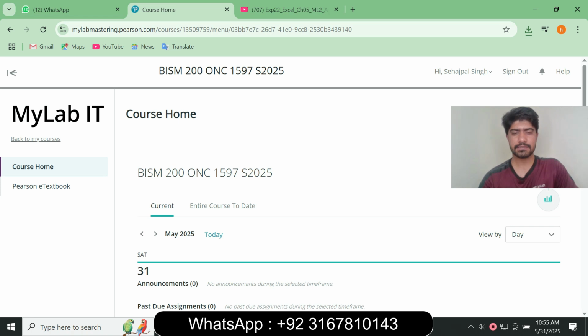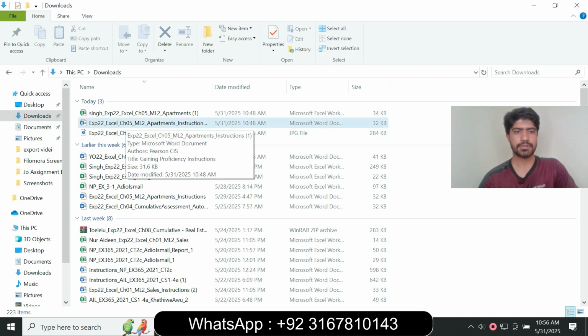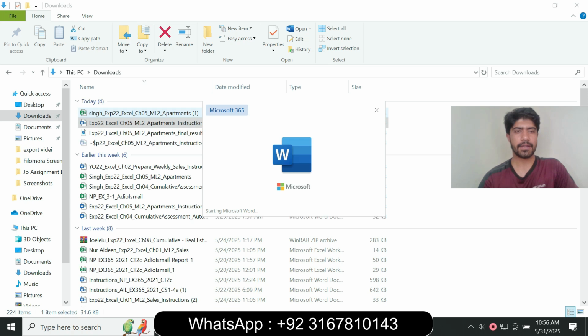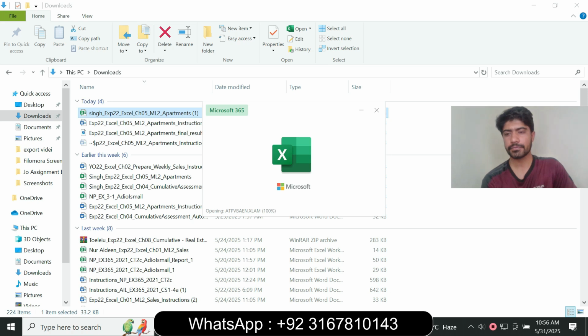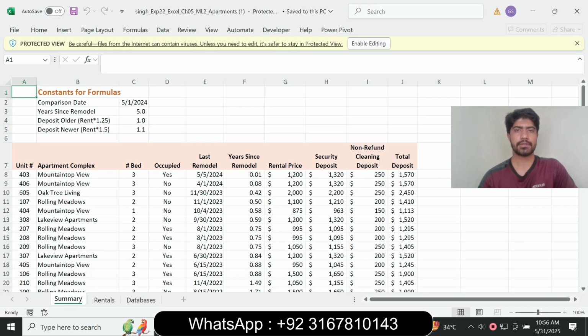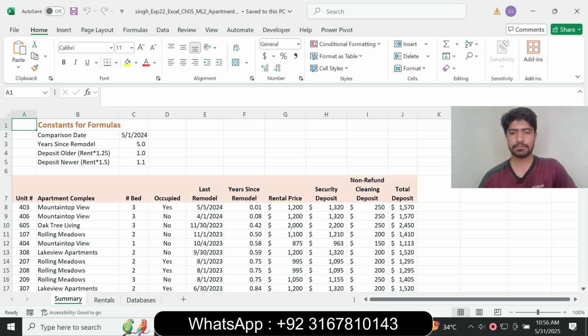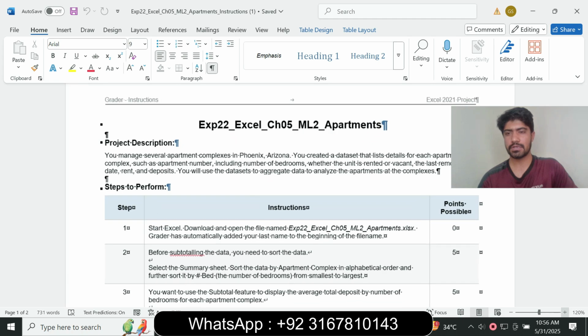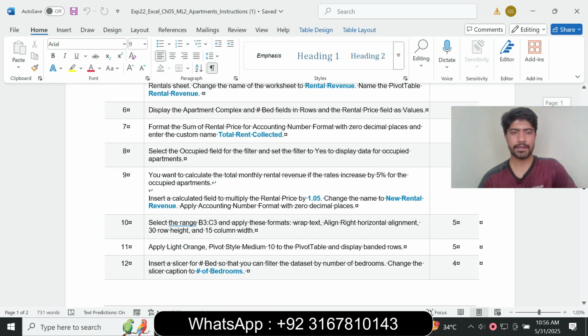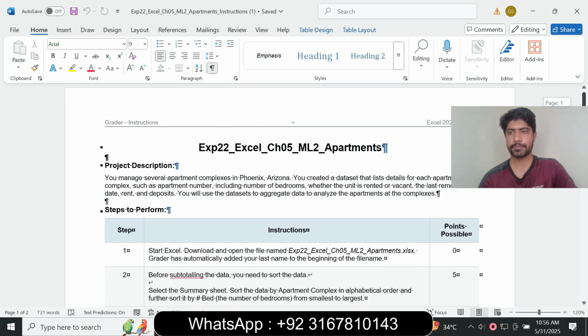Open the files, exp22 Excel chapter 5, open the Word file and open the Excel file. The assignment title is exp22 Excel chapter 5 ML2 apartment. We move to question number 1, and the total number of questions is 20.